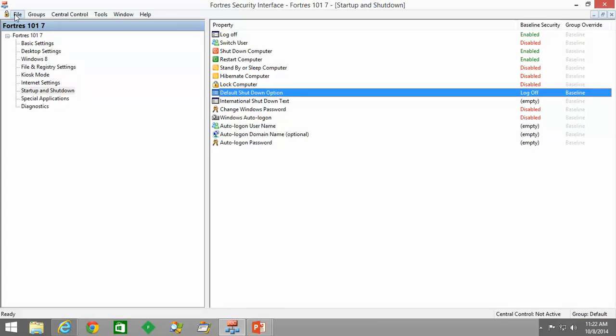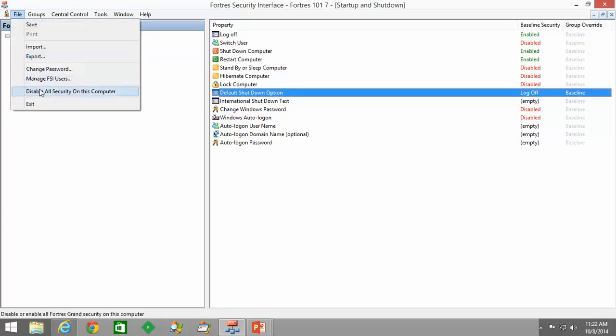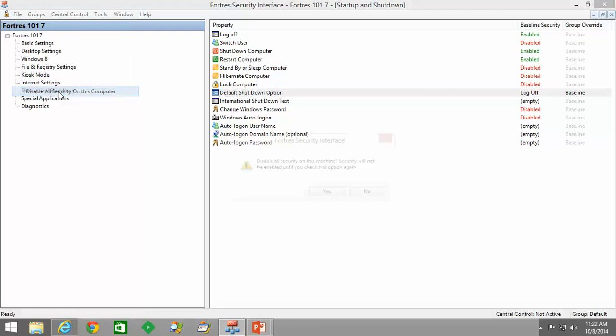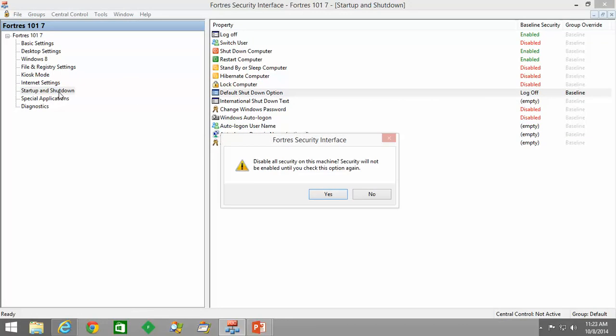One last piece of information that's useful when you're first starting with Fortress 101 is that on the File menu there is a Disable All Security on this computer option, and this will allow you to turn the security off on just the machine that you're sitting at. It won't affect any of the other computers on the network, but it will turn the security off on this computer so that you could do management type things, install print drivers, install updates, things like that, without Fortress 101 getting in the way. If I check this option, it will let me know that security will not be enabled until I check the option again.